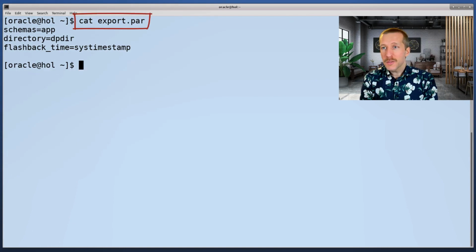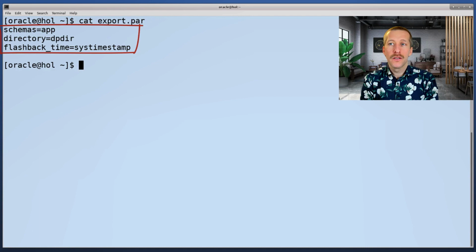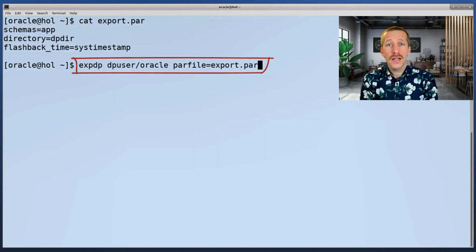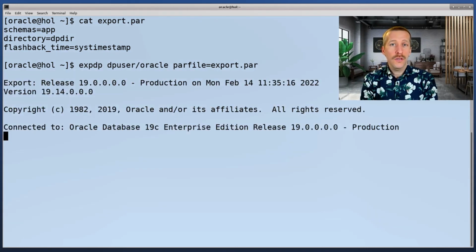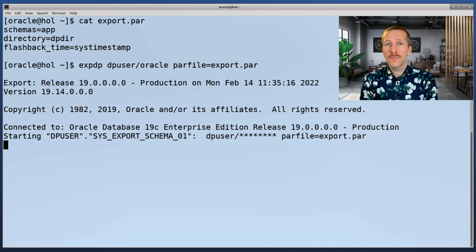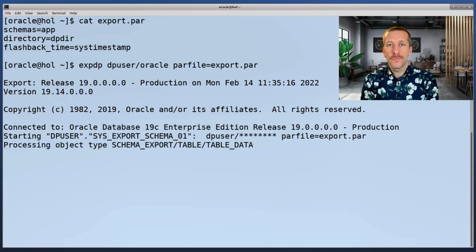This is my export parameter file. I'm exporting the schema app to the directory dpdir, and I've made it a consistent export. I can start Data Pump exports by using the client expdp. I connect as my Data Pump user, DP user, and I refer to the parameter file that we just saw.